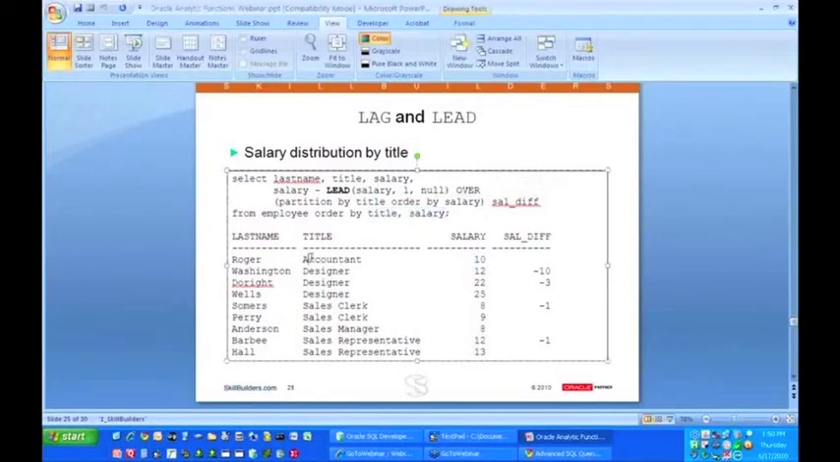So here's my data by title. Here's the first account. There's only one. I have 3 designers, and their salaries are 12, 22, and 25. And what I want to find out is, within the designers, what's the distribution of the salaries. Where are there big differences between a designer at one salary and another? So for my last column, I want the salary difference between this designer and the next highest paid designer.